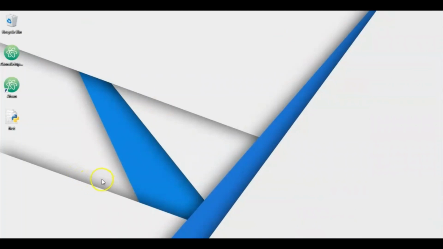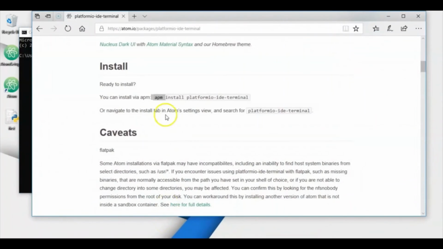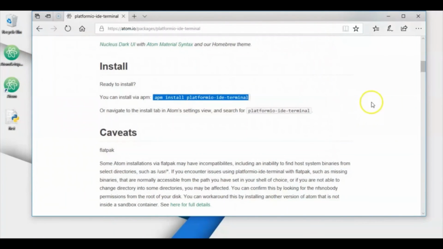Now just make a refresh, go to command prompt, and again write the command that we have seen on the internet, apm install platform ide terminal. Copy, paste and hit enter. So at this point you will get the terminal installed in your computer. After this you will not have any error with that one.